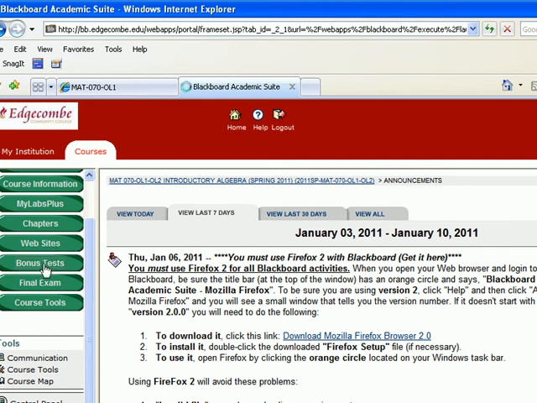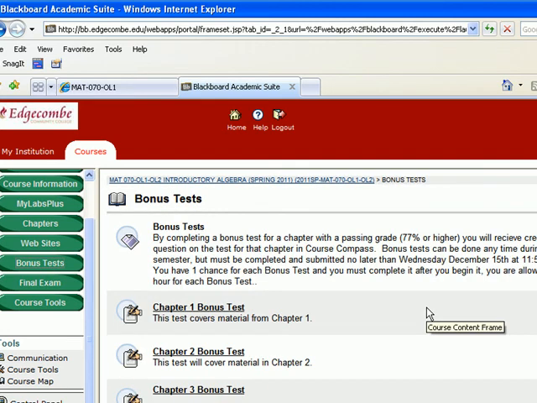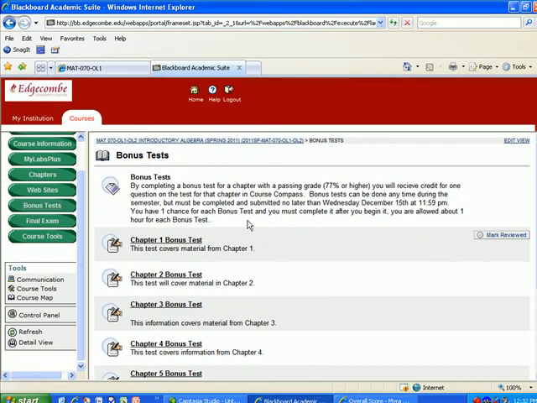Bonus tests. After you finish a chapter test or at the end of the semester, whenever you'd like, you can try a bonus test. There's a chapter 1 bonus test. You just click on the test. You try all the questions. If you get a 77 or higher, you will earn extra points on your chapter test for that chapter.